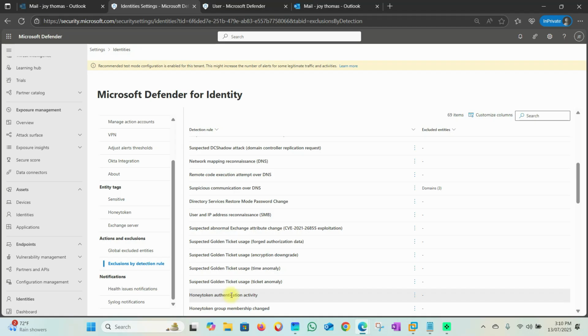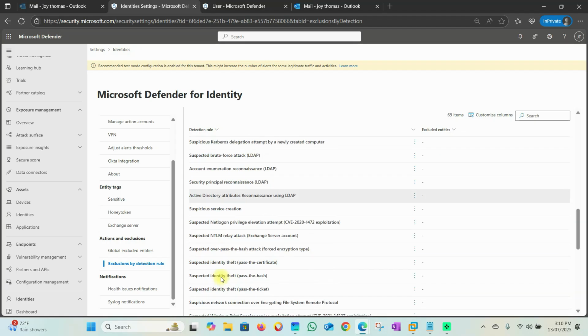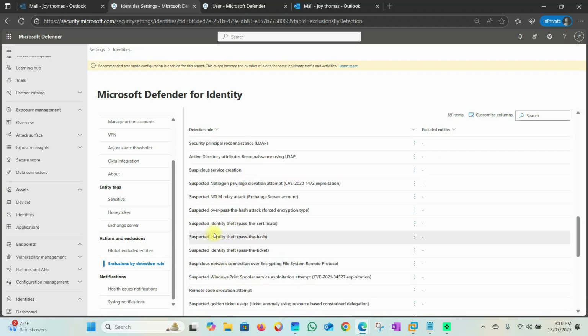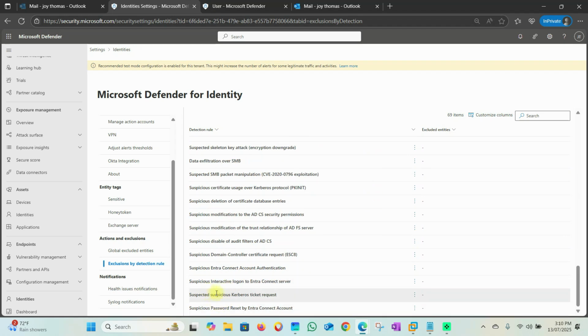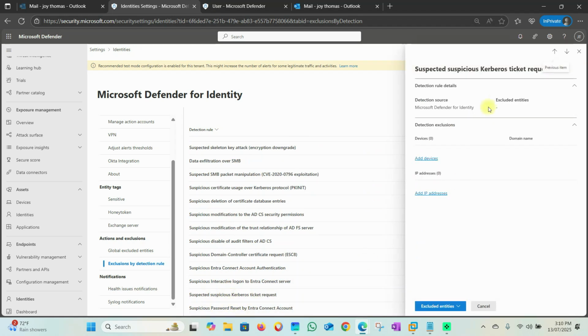So for example, if any detection, you can take this one, suspicious characteristic. Just click this one. Then exclude entity, add a device or add an IP address. You can give the information here. Then that device or IP address will not be attacked from. They will not check for the attacking. So that is the exclude action for the exclusion.